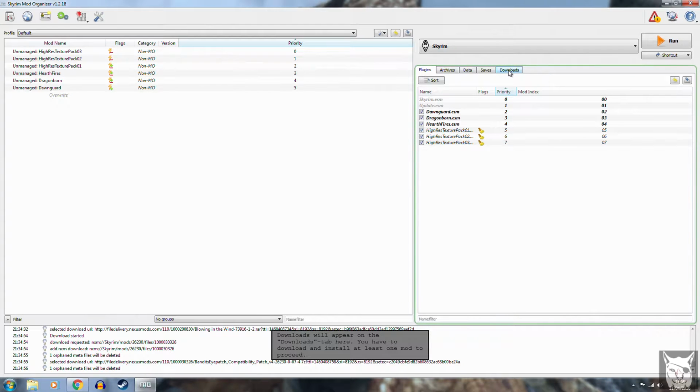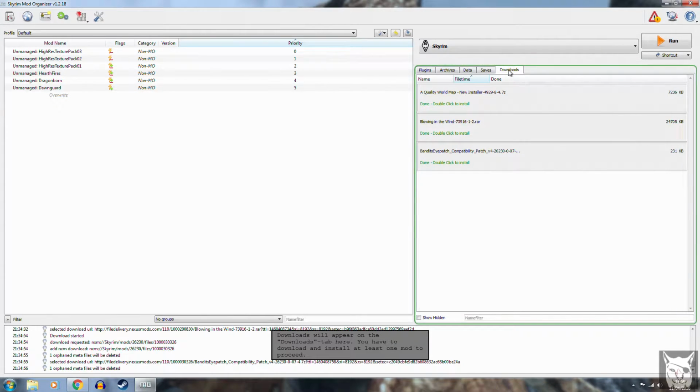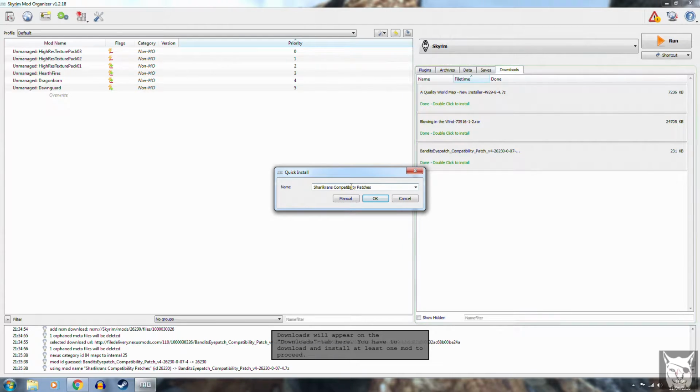So let's do that. Just click download and here are the mods. As both A Quality World Map and Blowing in the Wind have installers, we'll start with the Bandits eye patch. You just double click on it and this quick install window pops up.